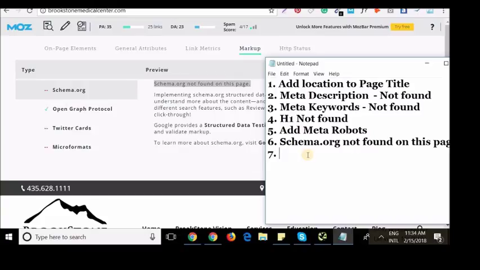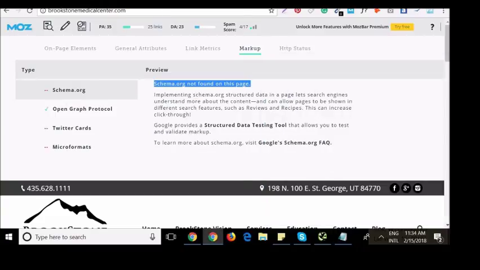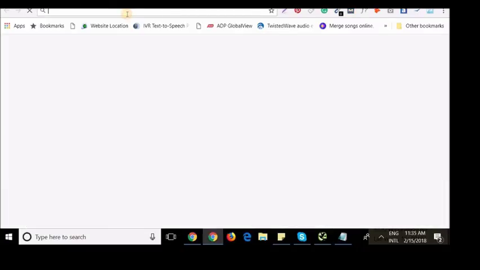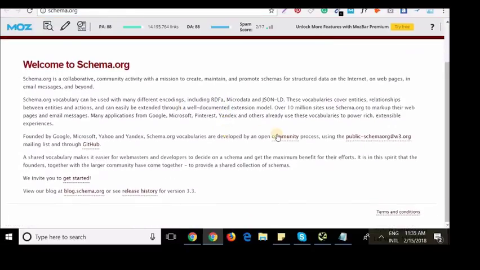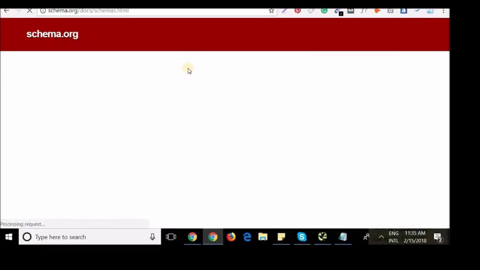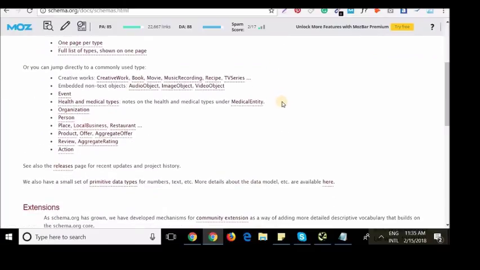Say for example, if it's a local business, there's a schema markup available for local businesses. If it's a store or anything like that, depending upon your business, since this is a medical center, there is a schema markup for your business as well. All you have to do is come on schema.org. It's free actually, you don't have to pay for it, you just have to integrate it.